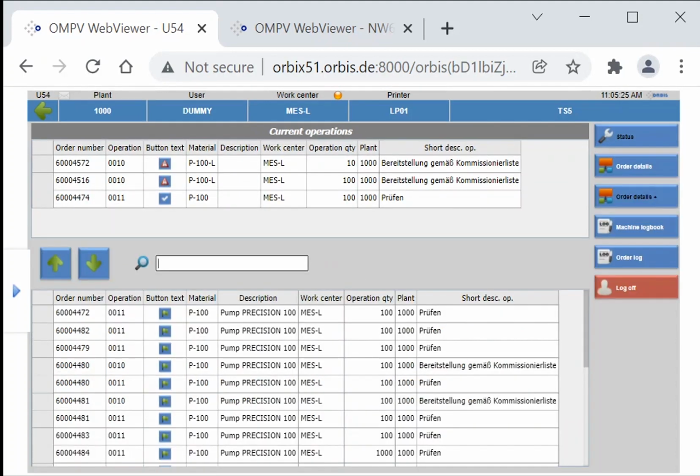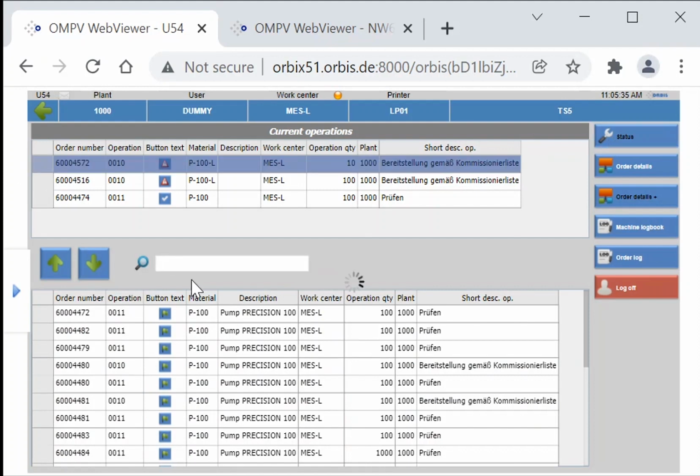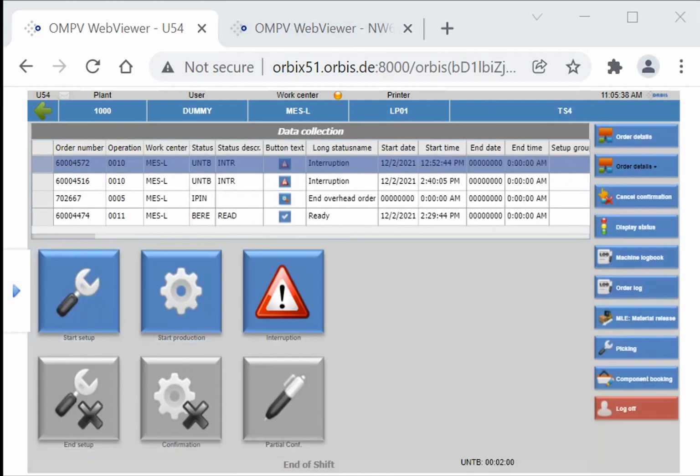Now, let's see what actions can be performed using this screen. The operator would now start working on an operation by selecting an order and clicking on the status button. The operator starts the setup of the machine for the order by clicking on the Start Setup button. The buttons, as you can see, are active or inactive depending on the status of the order. You now see that the operation status is updated and the buttons for confirmation are deactivated.